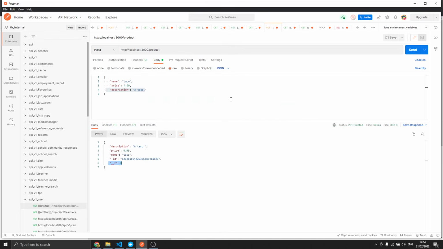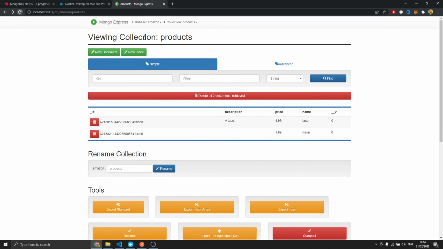And I'll just go ahead and create one more without the description just to demonstrate. So I'm going to create some water here. And it's $1.99. And then it goes ahead and it creates that. So I just wanted to do that just to illustrate that unlike a relational database, like Postgres, MySQL, etc., you don't actually have to have all the fields there. Like it will be null or something like that in SQL if it allows you to.